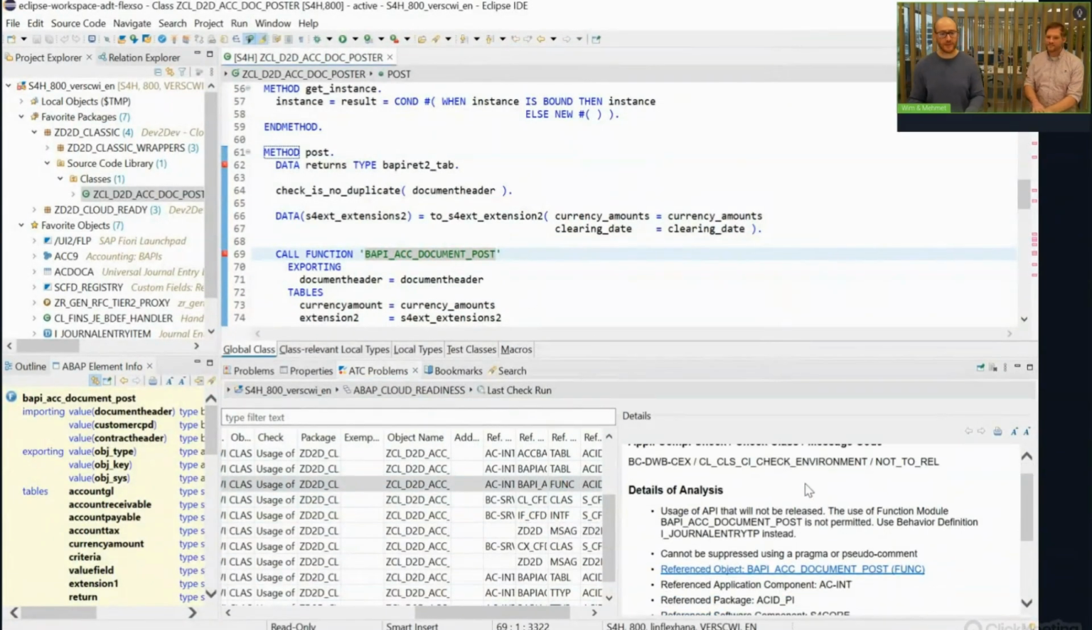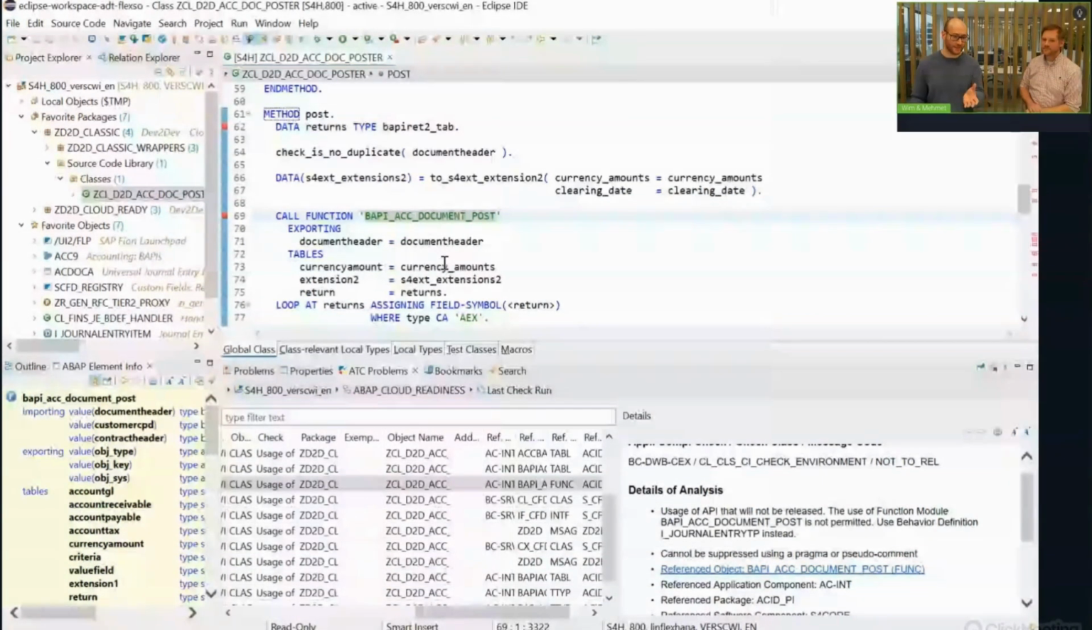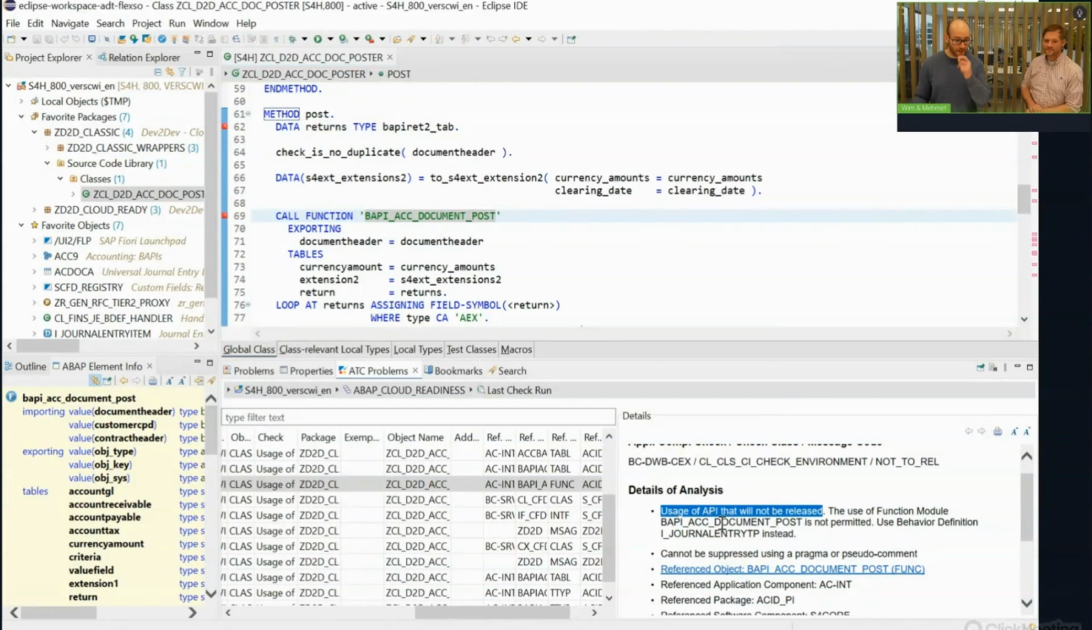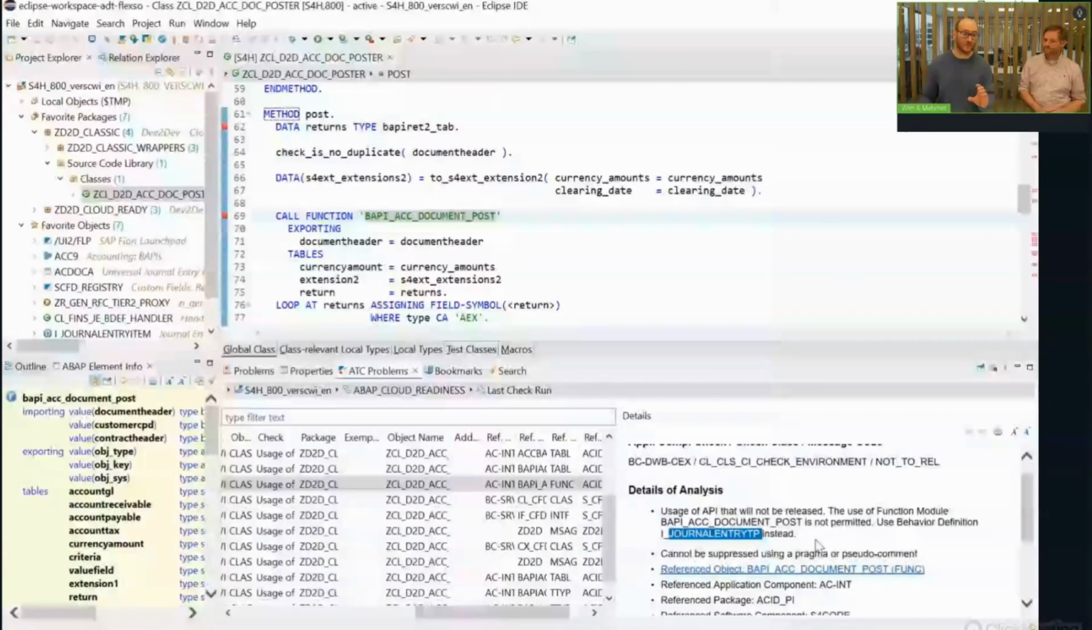So the detail in which I was interested is the fact that this BAPI that we are using to post a journal entry, according to the ATC check, is not a released API, and in fact, it's also mentioning that the API will not be released. But the good thing is, in this case, apparently there is a replacement for it, as they mention here: behavior definition journal entry TP. So that's good news. We need to swap it.